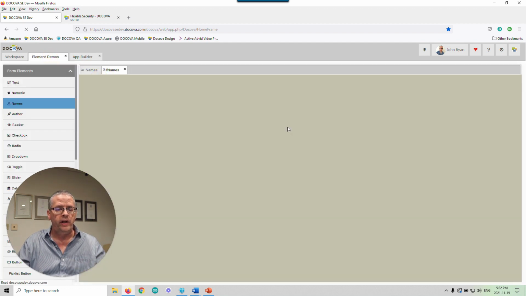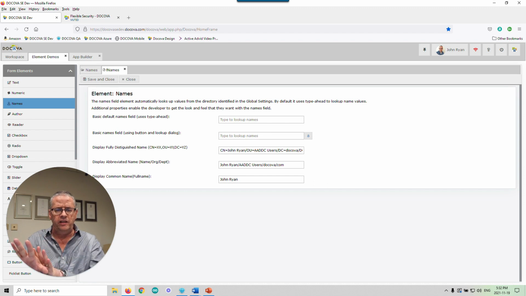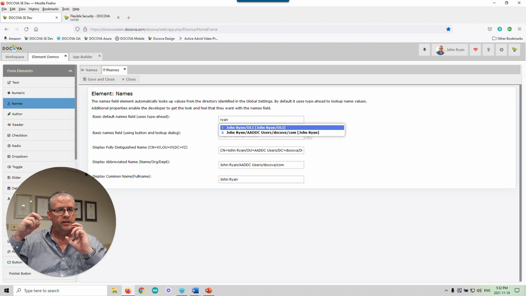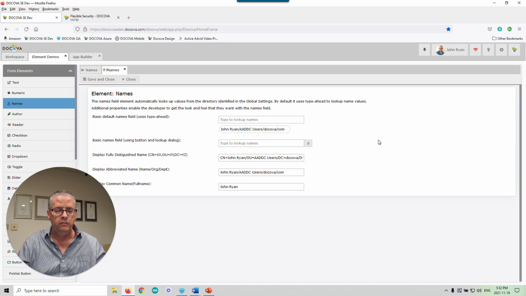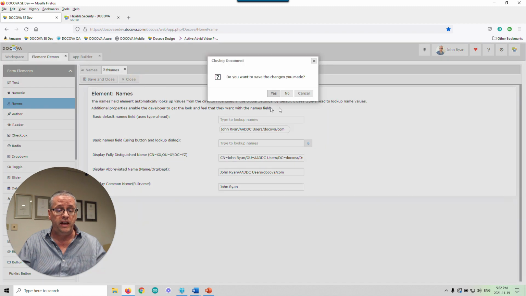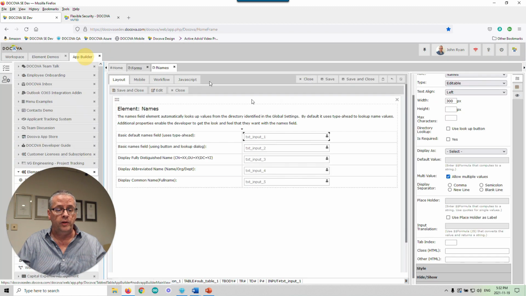So again, when I click on this, you'll notice that I didn't select the directory lookup or anything like that. I just said what is the typical. So as I start to type something, that's all built in because I just said it was a names field. There's nothing more that you have to do. And it will show you the abbreviated version, and that's what it'll use by default. So you can translate that to use the common name and stuff like that instead. So let's go and look at a couple more here.